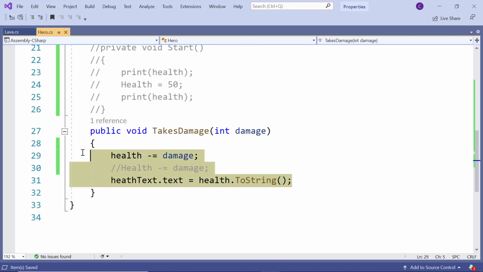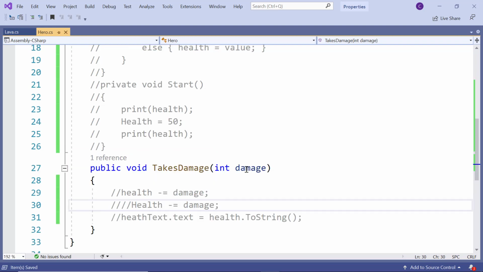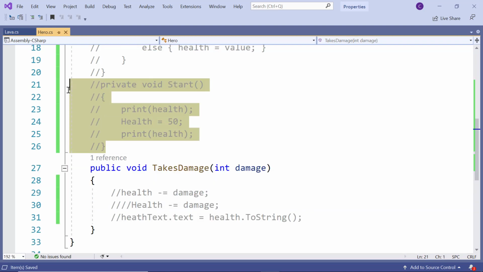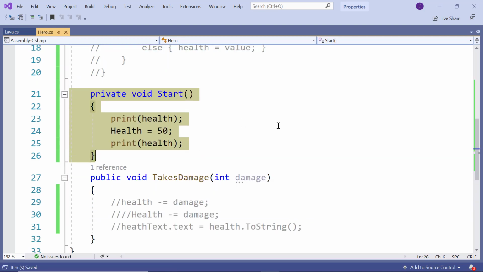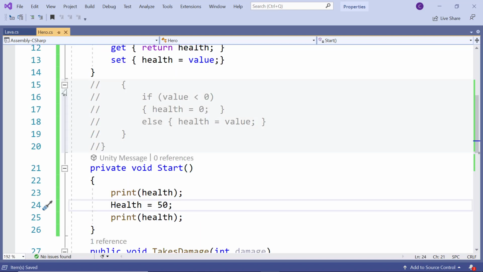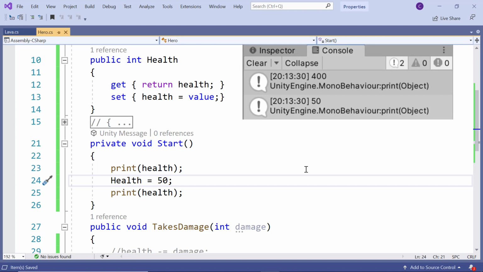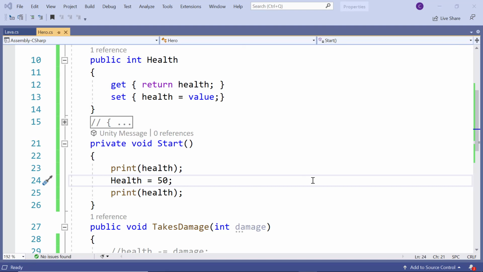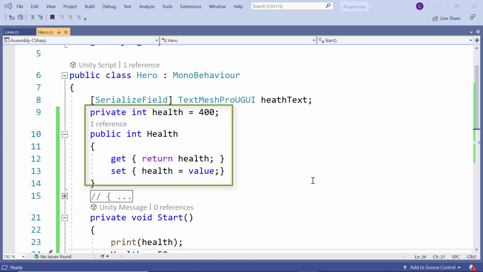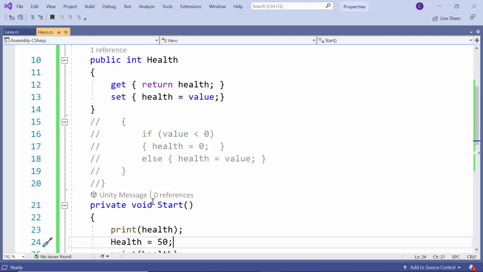Let me disable the code block of the takes damage method for a while and enable the start method. Now, if I change the value of the property, the value of the private variable will change as well. If I hit play, I will see it in the console window. And at this moment the syntax is no different than if we just made the health variable public. But since set and get are methods, we can extend them adding whatever comes to our mind.